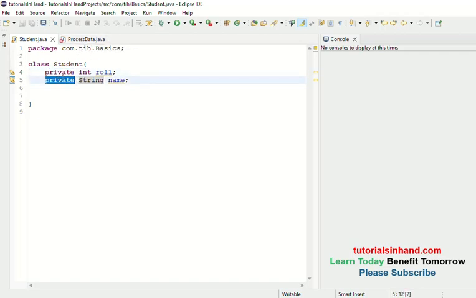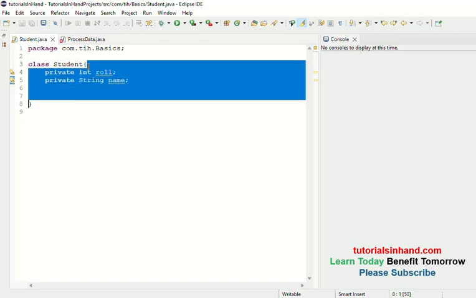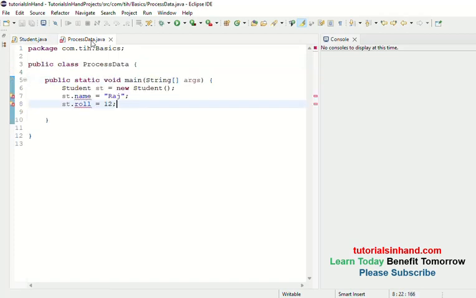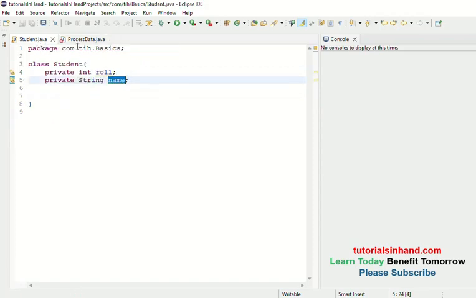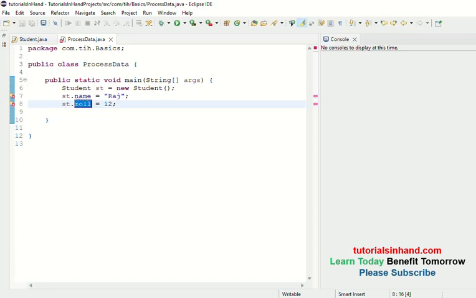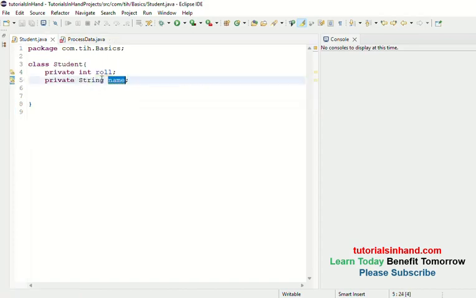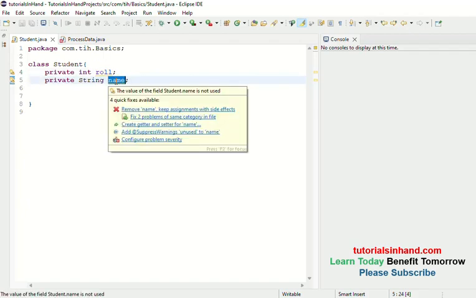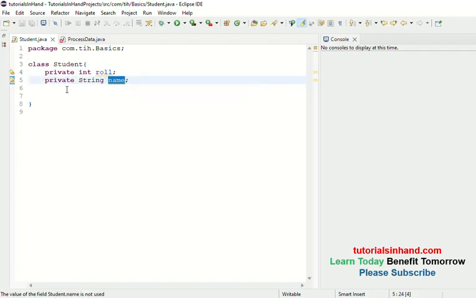And now you see what you have done is you have restricted anyone outside this class to not access these variables directly. For example, see, process data class is trying to access the variable name and roll number directly, but it is not allowed because this is private and you don't have permission to access the private variables. So this will not work now, and for this we make the variables private. Now if you have made it private, then how will you allow these to be accessed by someone else? And this is where you will bring the concept of getter and setter into play.